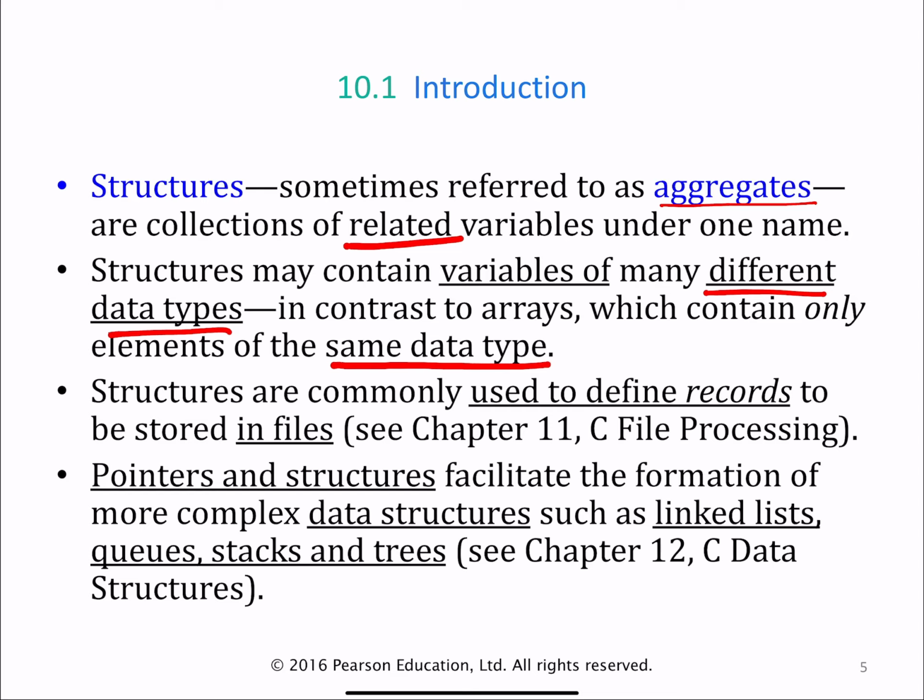And that is why structures are often used to store records, and not just keeping them in memory within structures, but also writing them to files afterwards. That is something we will get to very soon in the very next chapter, chapter 11, which deals with file processing, writing data to files and reading data from files.